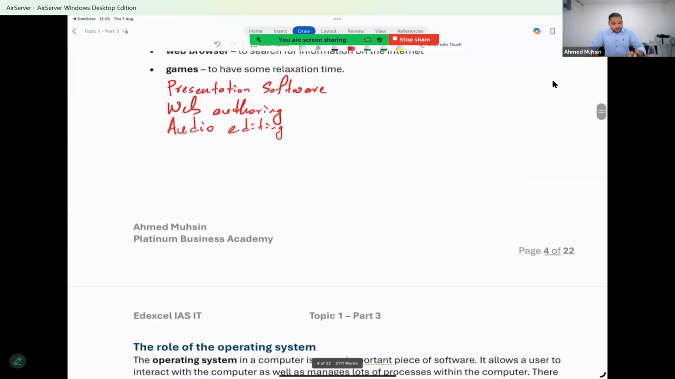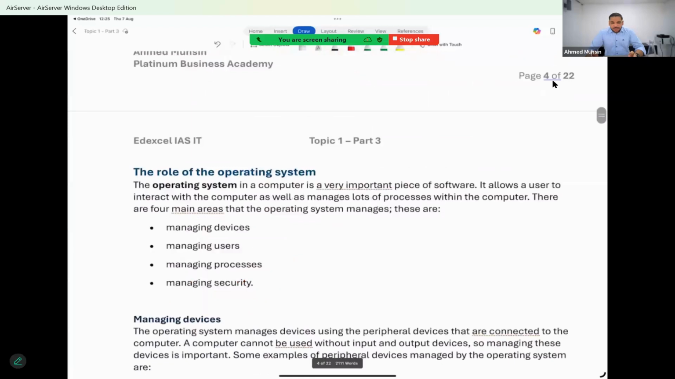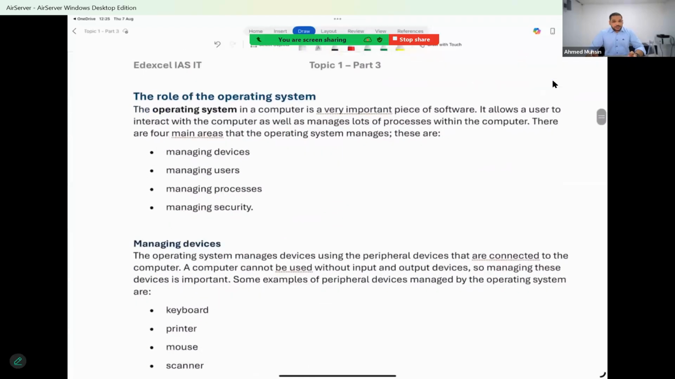So everybody, the role of the operating system. This operating system plays a major role in your computer. Every computer that you use has an operating system. Can everyone first read that paragraph and then I'll start explaining? Very important piece of software. It allows a user to interact with the computer as well as manage lots of processors within the computer. There are four main areas that the operating system manages. We'll go through them in detail.